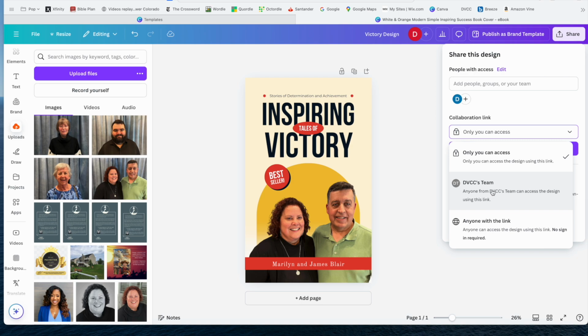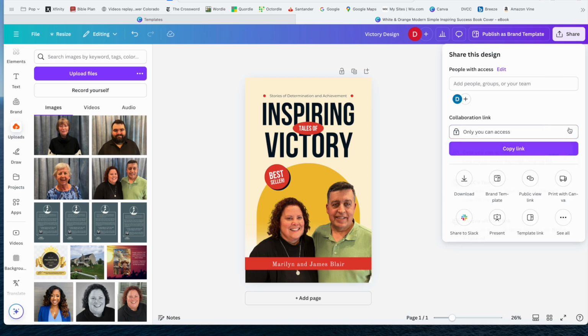Anybody from your team can use it, or anyone with the link. Yikes, that's dangerous. So that means that if you sent your friend a link and they pass the link on to somebody else, that somebody else could come into your design and mess things up. So don't do that. Just stick with team members or lock it so you're the only one who can do it.